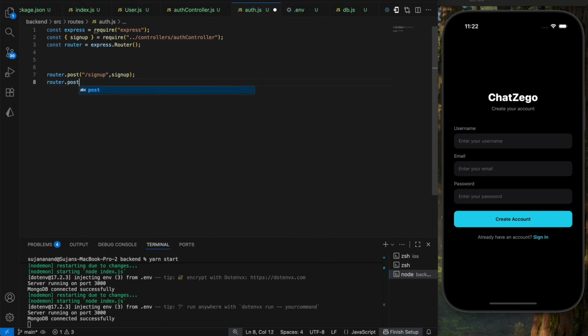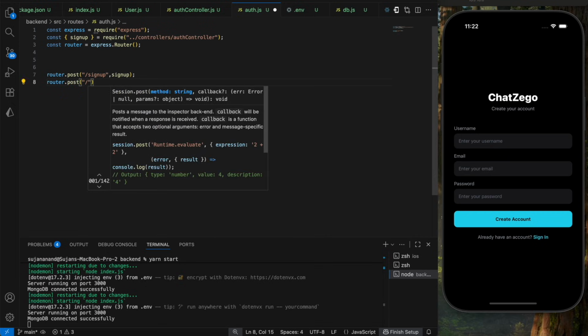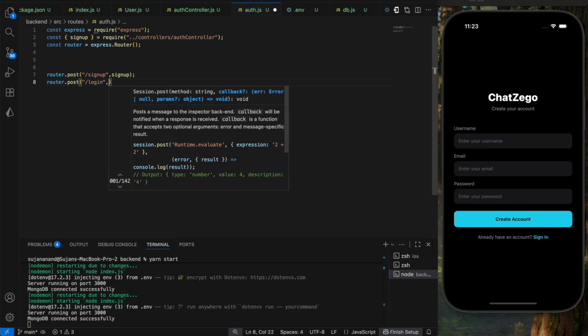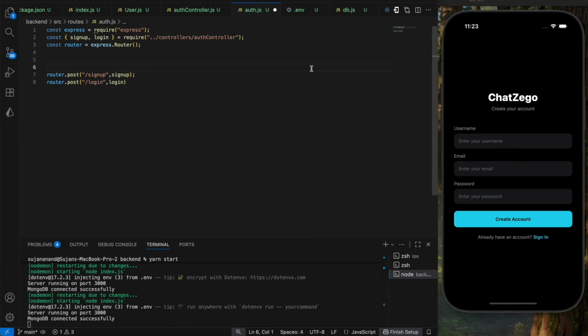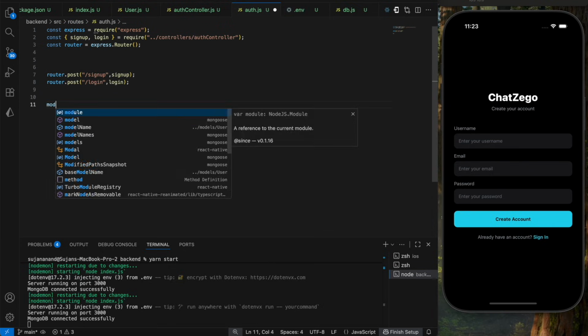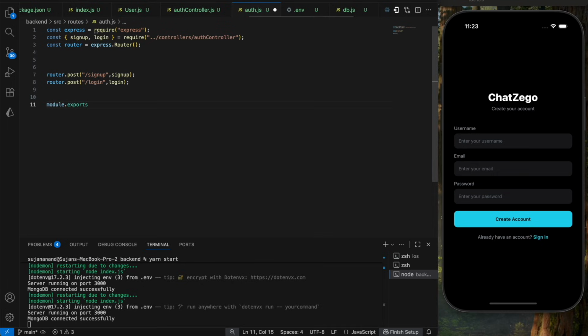Next I'm going to say router.post, it's going to be /login. Here I'm going to say login. And finally let's try to export it over here. I'm going to say module.exports is going to be equals to your router. Okay, let's try to save the file.